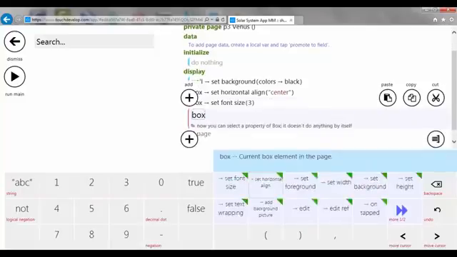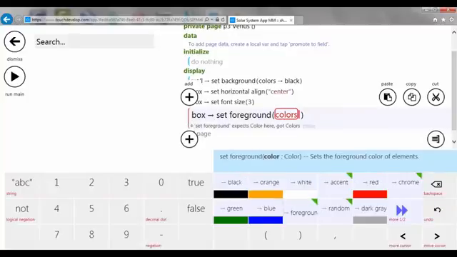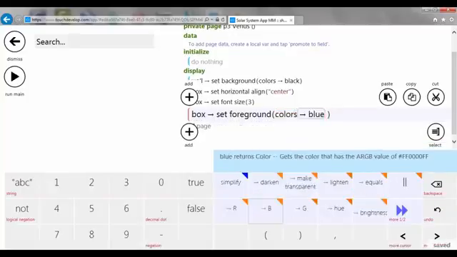box, set the foreground colours, and this time we want the font to be blue. Remember, the foreground sets the colour of the font. That's the end of task 15.